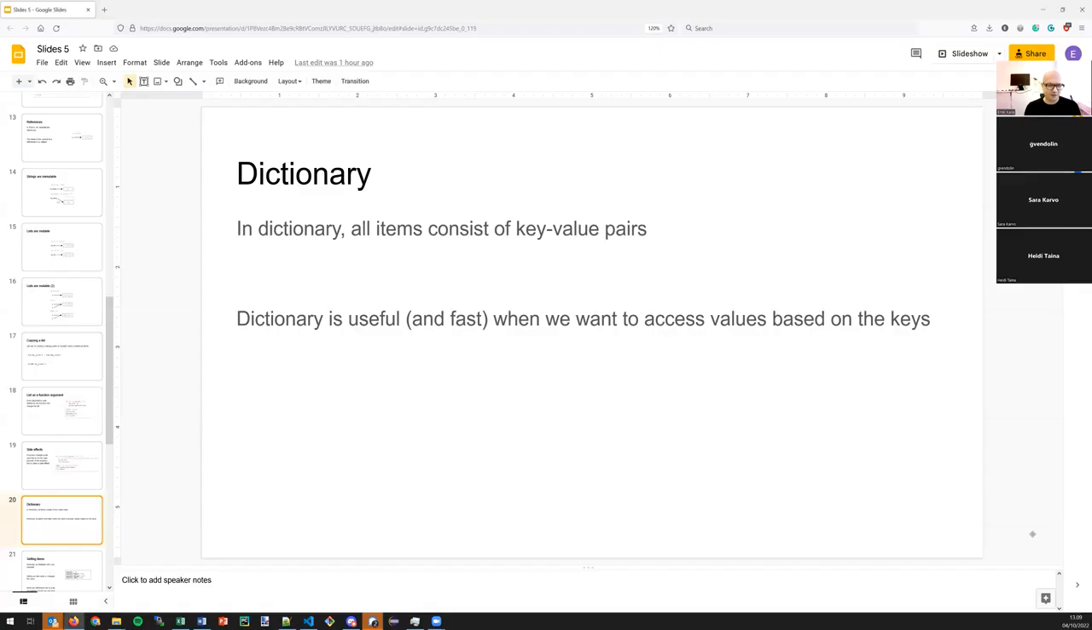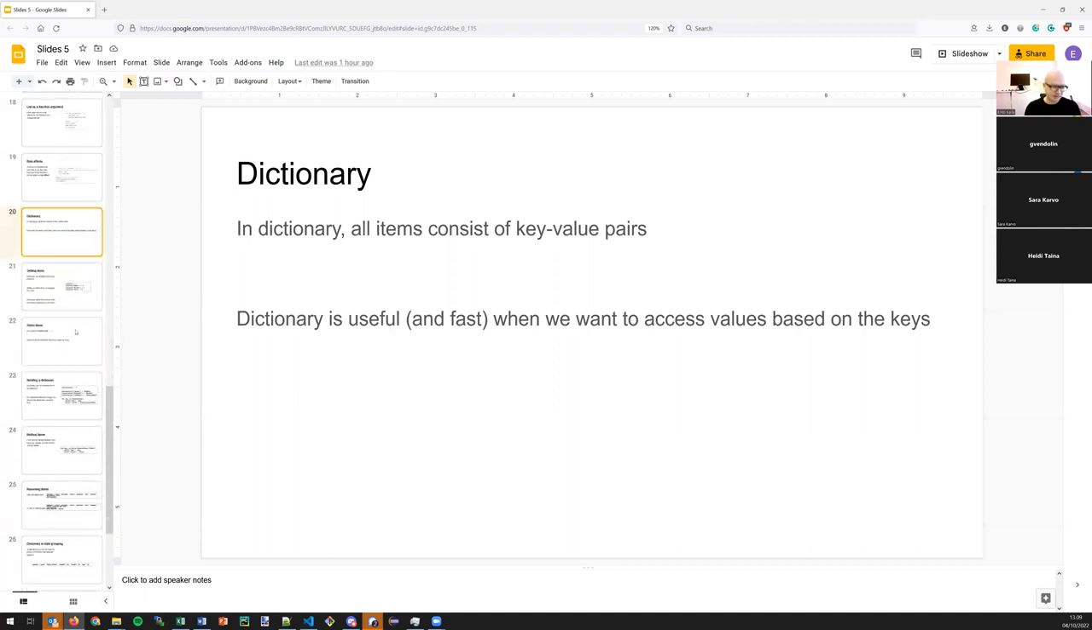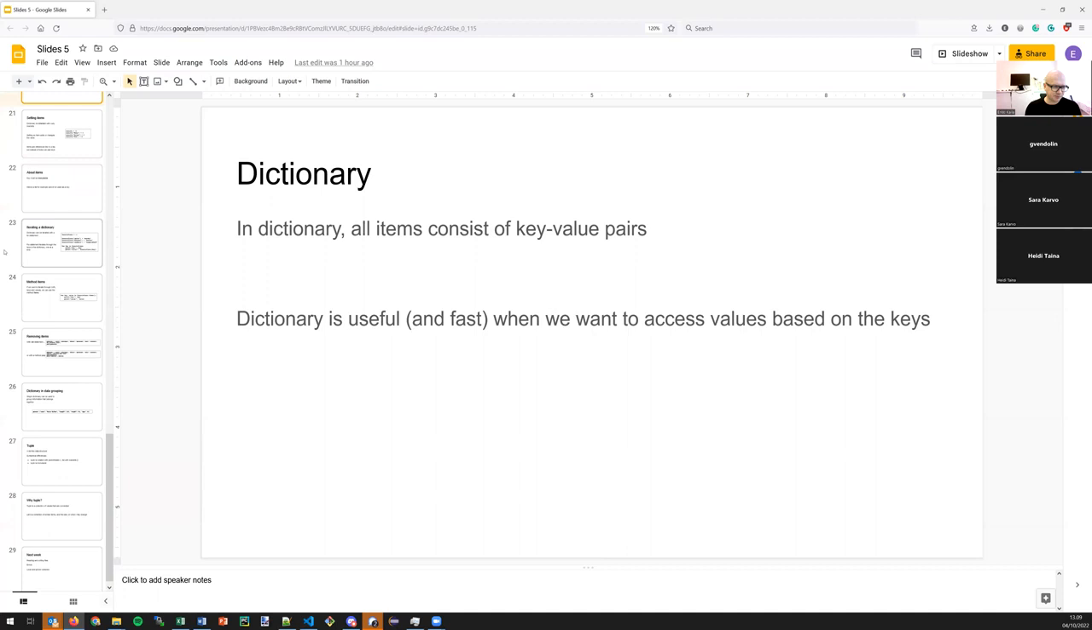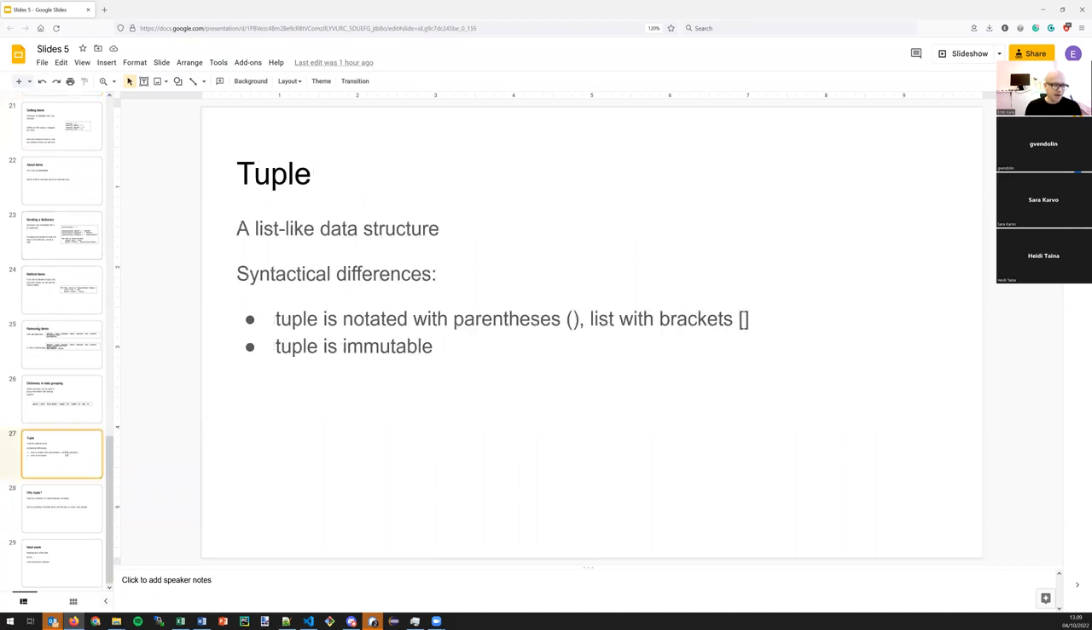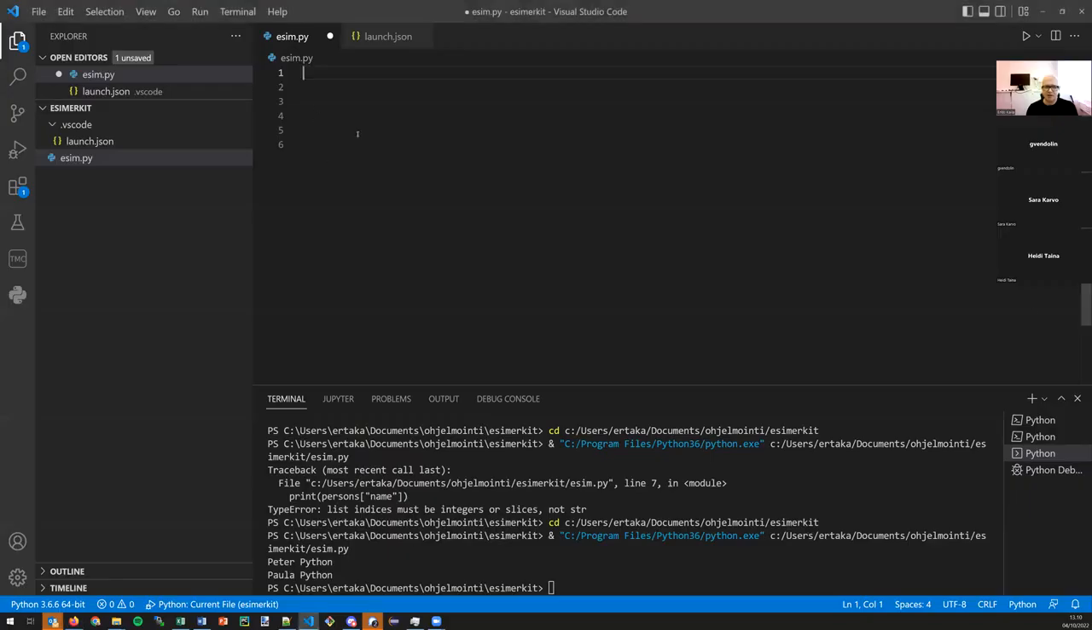Okay, the final thing for today is another structure called a tuple. And the tuple is a list-like data structure, so using it is rather simple. The syntactical difference is that instead of square brackets, we use parentheses when we create a tuple. Something like this, for example. So this creates a tuple with two items.